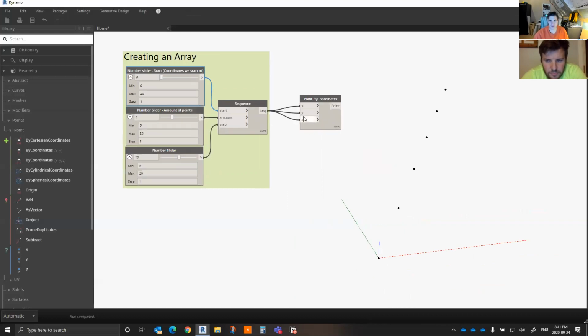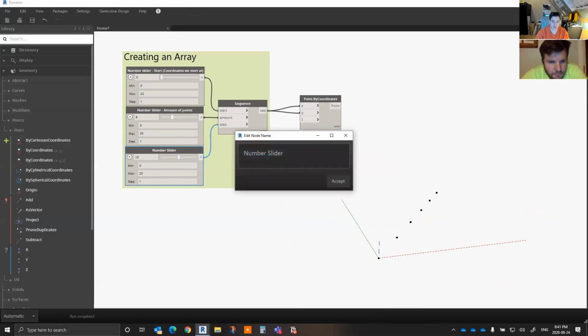So I'm just going to disconnect Z because we have a step in here. But I like to do this naming convention thing first. And again, just from an organizational perspective, it's nice to be really clear in what's going on. So let's say this is step, and the step is really the distance between points.